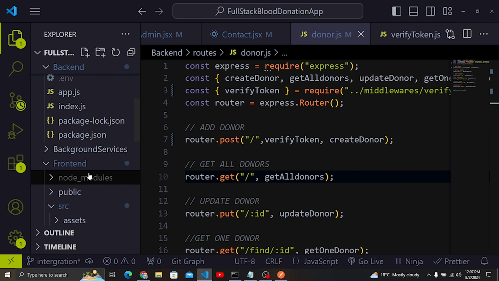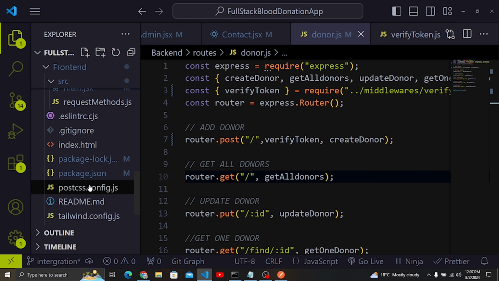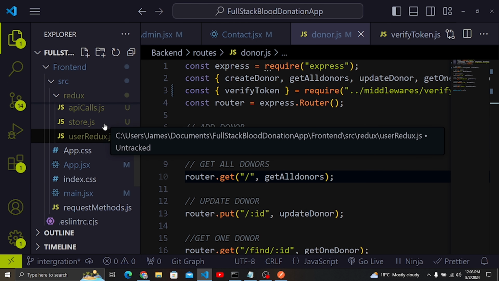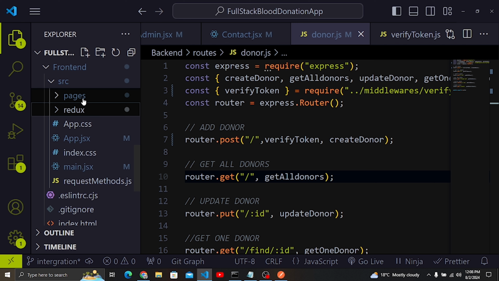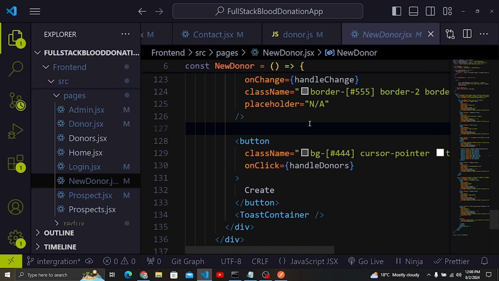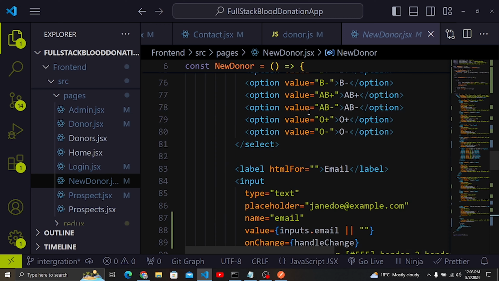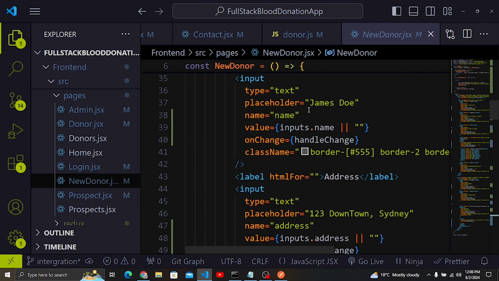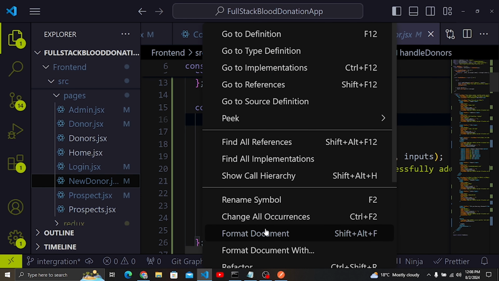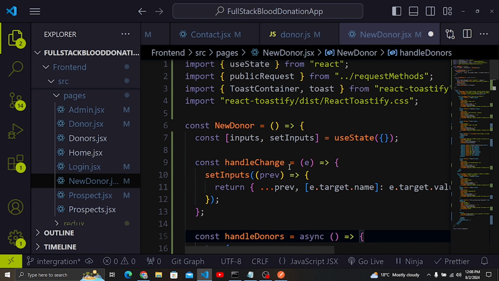So when I save this, let me now open the part where I have the new donor from our front end. Let me go to the new donor, and this is because it's the work of our admin. We need to make sure that the admin is logged in when they are adding donors to the database.